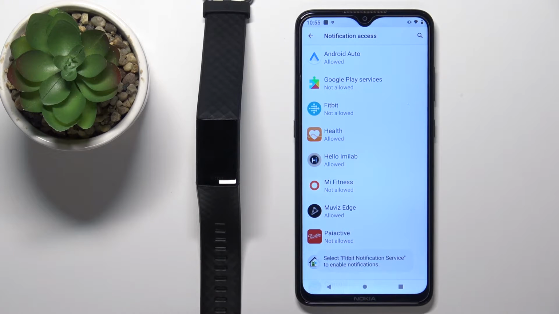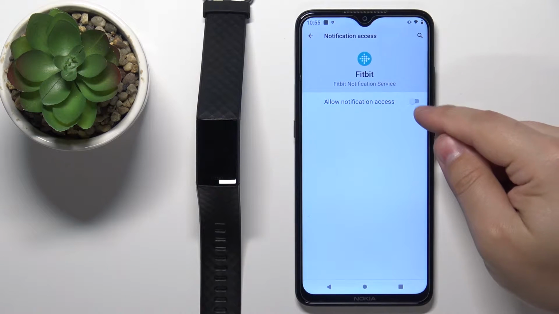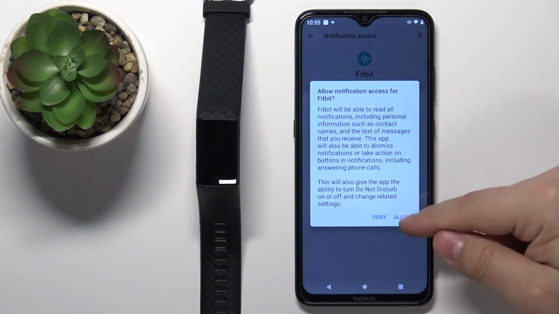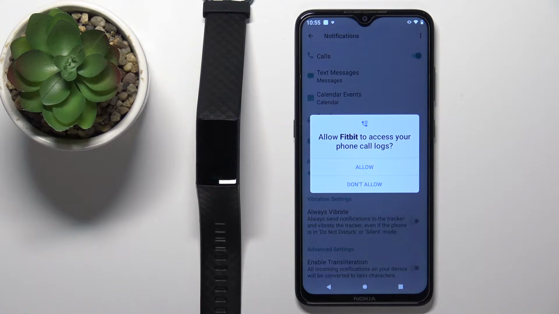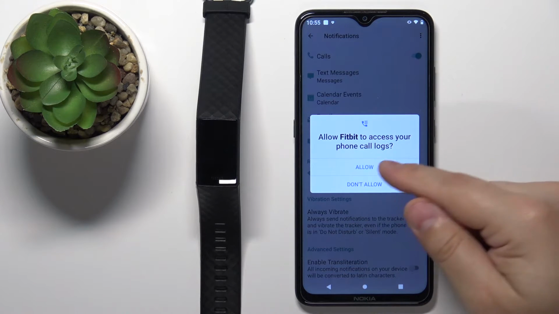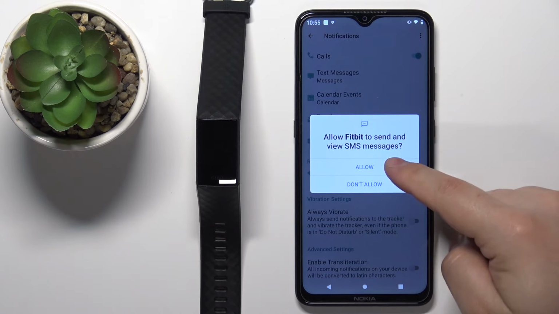and it should redirect you to the Notification Access page. Basically, we need to allow the notification access for the Fitbit application. Find the Fitbit application on the list, tap on it, tap on the switch next to Allow Notification Access, then tap on Allow. Okay. And next, it may ask you for more permissions, as you can see. So tap on Allow, Allow, Allow, Allow.